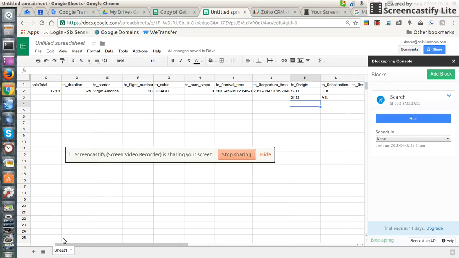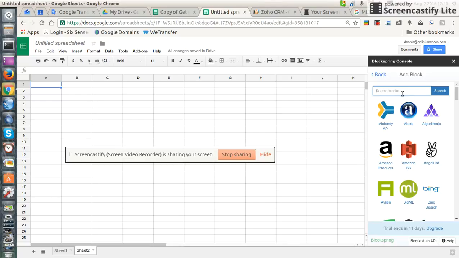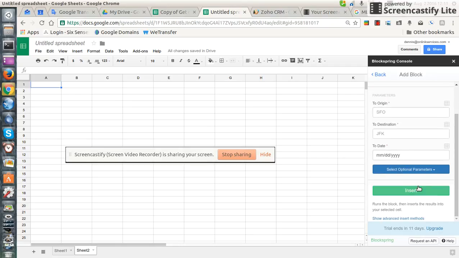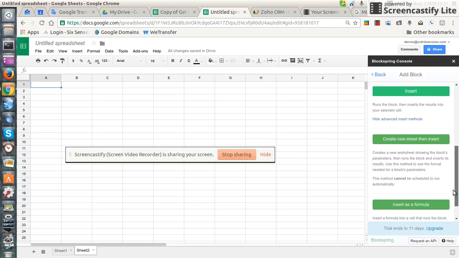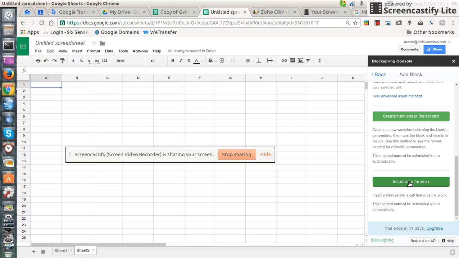Let's try a new sheet. And I'm going to add block. I have to redo this, so we'll call this flights, search. I'm going to insert, show advanced insert methods. Okay, so create new sheet, then insert. Creates a new worksheet showing the block's parameters and then runs the block and inserts the results. Users must see the format needed for block parameters. Insert as a formula.